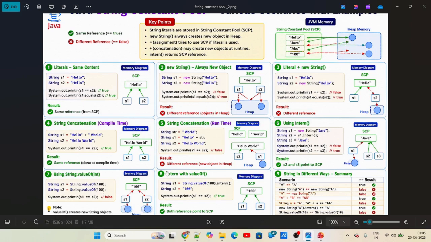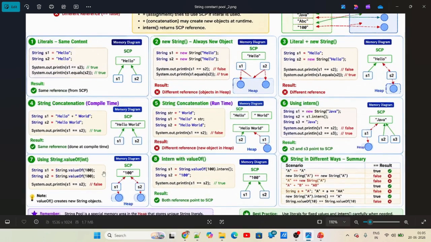Now the seventh scenario, which is String.valueOf. When you do String.valueOf of 100, which is an integer, internally it will call Integer.toString, and hence it will create new objects in the heap memory. That is why you are seeing two new objects, and these two are not matching. Now, if you want to force it, then you should use dot intern. Then it will be part of the string constant pool.